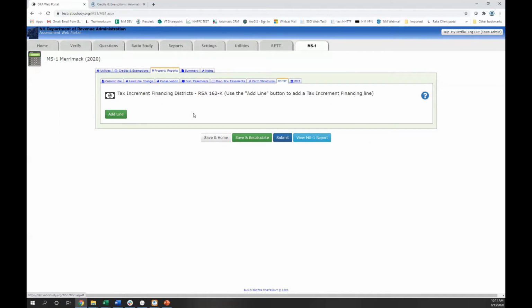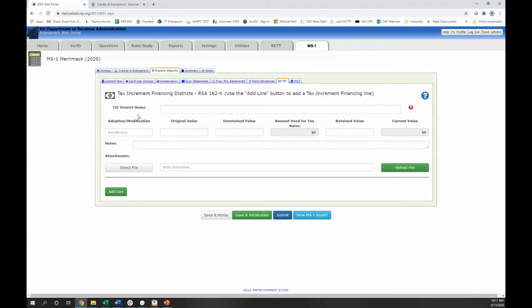your TIF districts. So these are your tax increment finance districts. Only 20 or so municipalities have these, so not all of you need to worry about this. But you simply put in your district name, date adopted, the original value, unretained. You can also put in notes and attachments. So a lot of people will have a spreadsheet that does their TIF calculation. So you can put this here so that it's filed centrally. And if there's ever changes of staff, you know that it's attached to the MS-1, so you can always go find it again. And TIF is automatically calculated now, so you don't have to worry about subtracting that off the final values. It will take it off automatically.